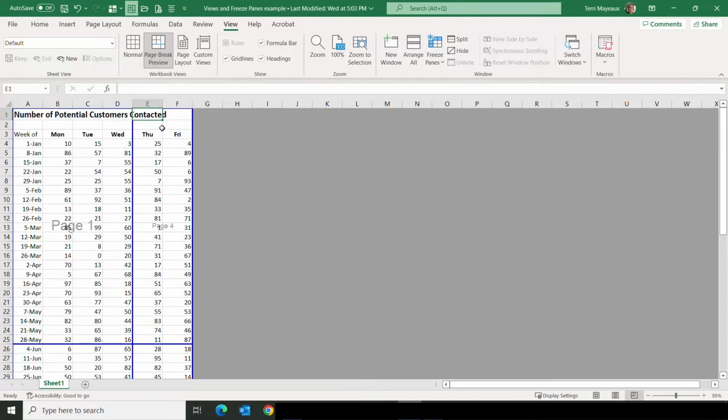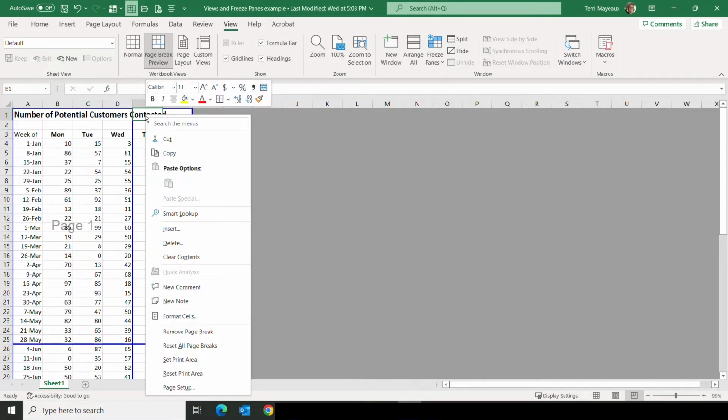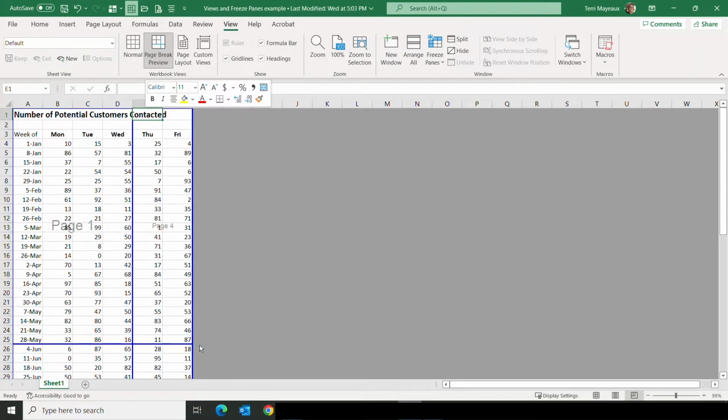Well, what if I want to reset all of my page breaks? Well, I could again go to E1 and right click. And one of my choices here is to reset all page breaks.